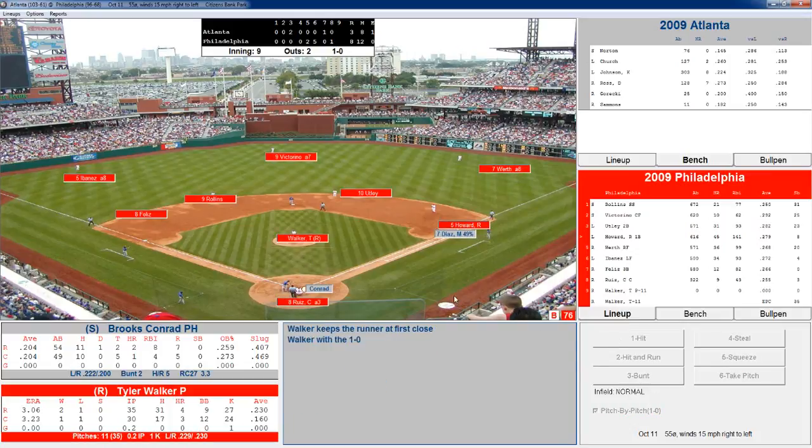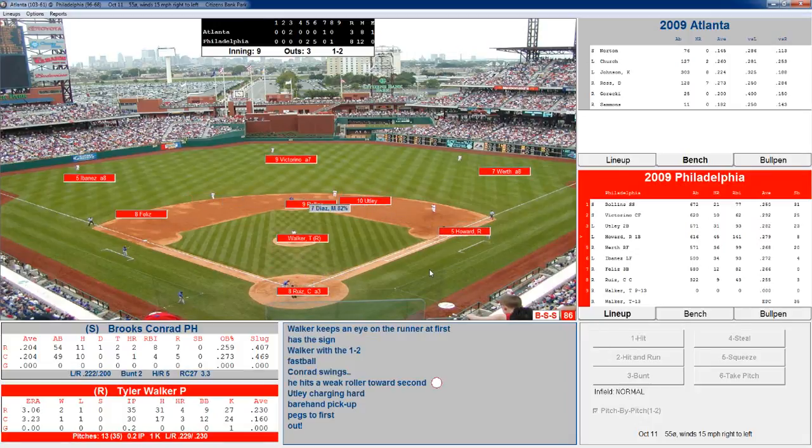Ball 1. 1-1. 1-2. And a slow dribbler ends the game. And now we've got us a series, folks. 2-1, Atlanta leads as they lose this game 3-8 against Philadelphia.